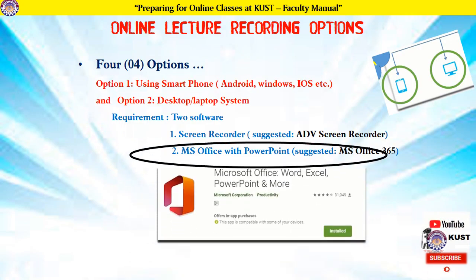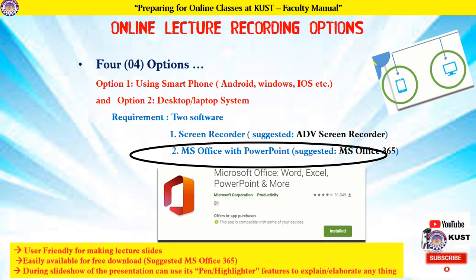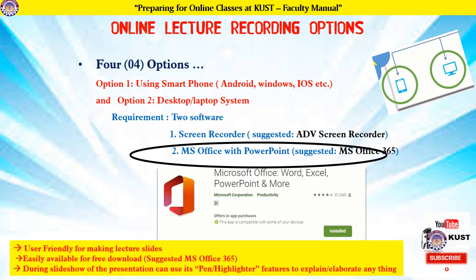MS Office is also easily available. MS Office 365 is the suggested software. It's very user friendly and easily available for download, and it also has a built-in pen and highlighter feature to explain anything on a slide.